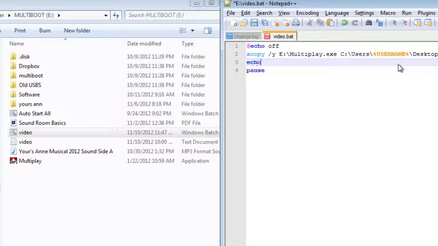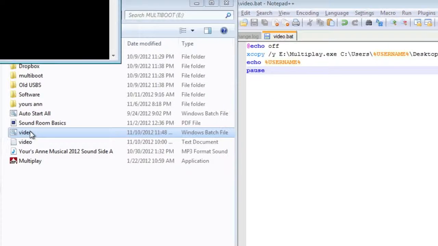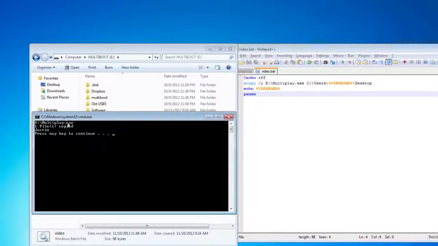And to just double check this, let's type in echo and username, just like that. So it'll copy the file to the desktop, and it'll also echo the username that's logged on right now, which it worked. Here it says one file copied, and it says Justin, and it actually did copy.